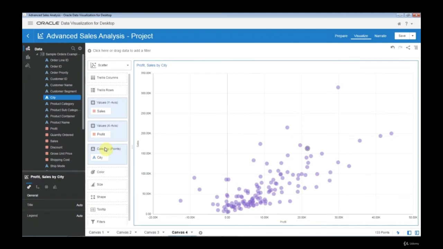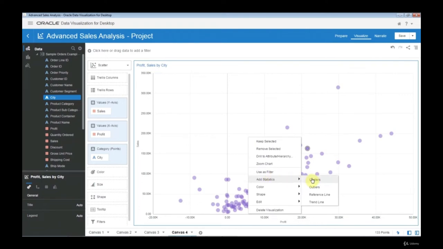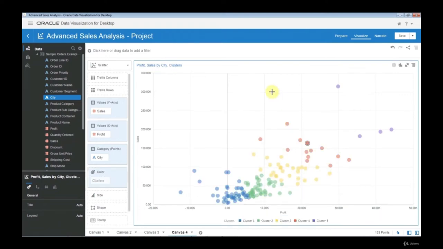Right click on this visual, add statistics, clusters. Based on sales and profit performance, the cities are now classified or grouped under five clusters. Typically, this can be the starting point for any segmentation exercise.